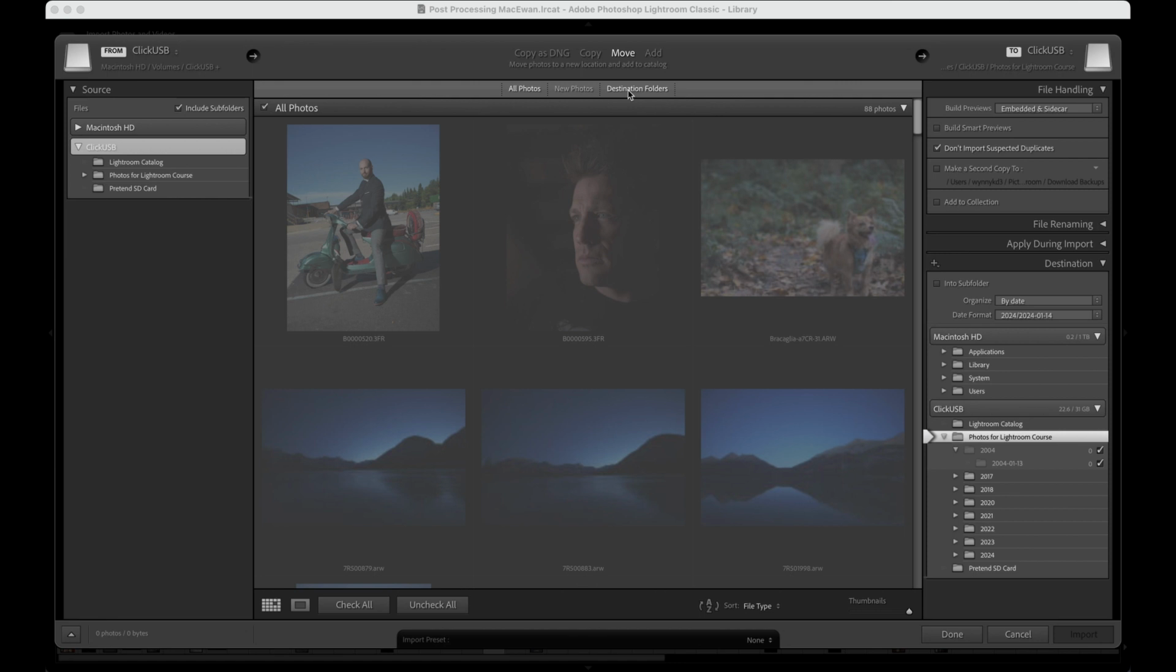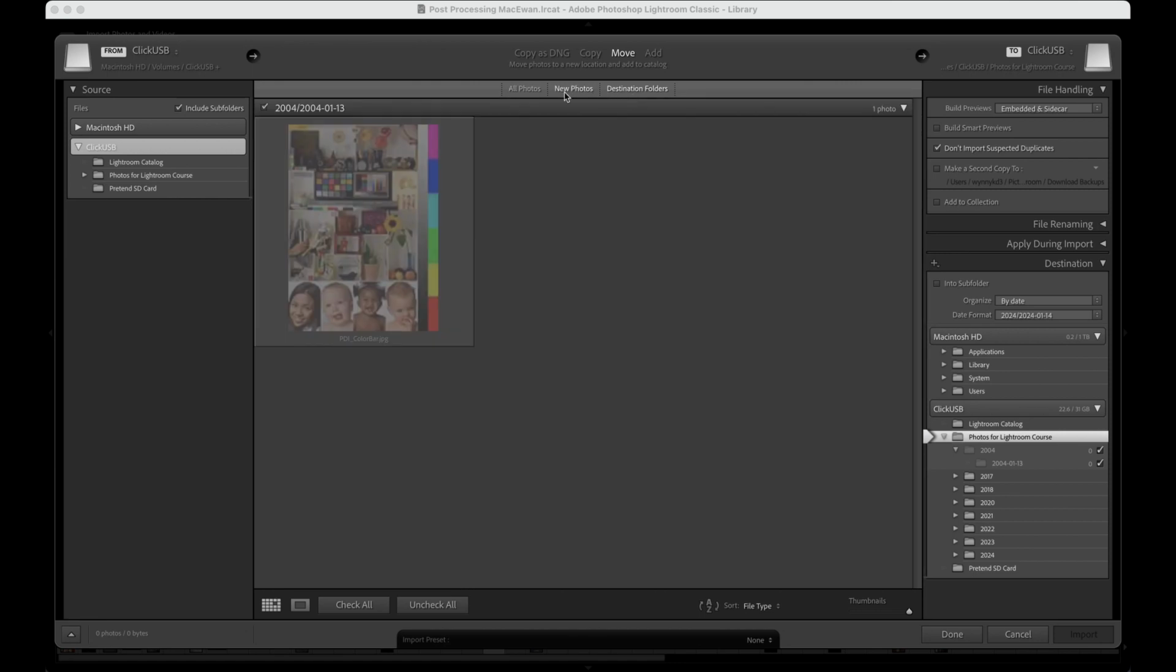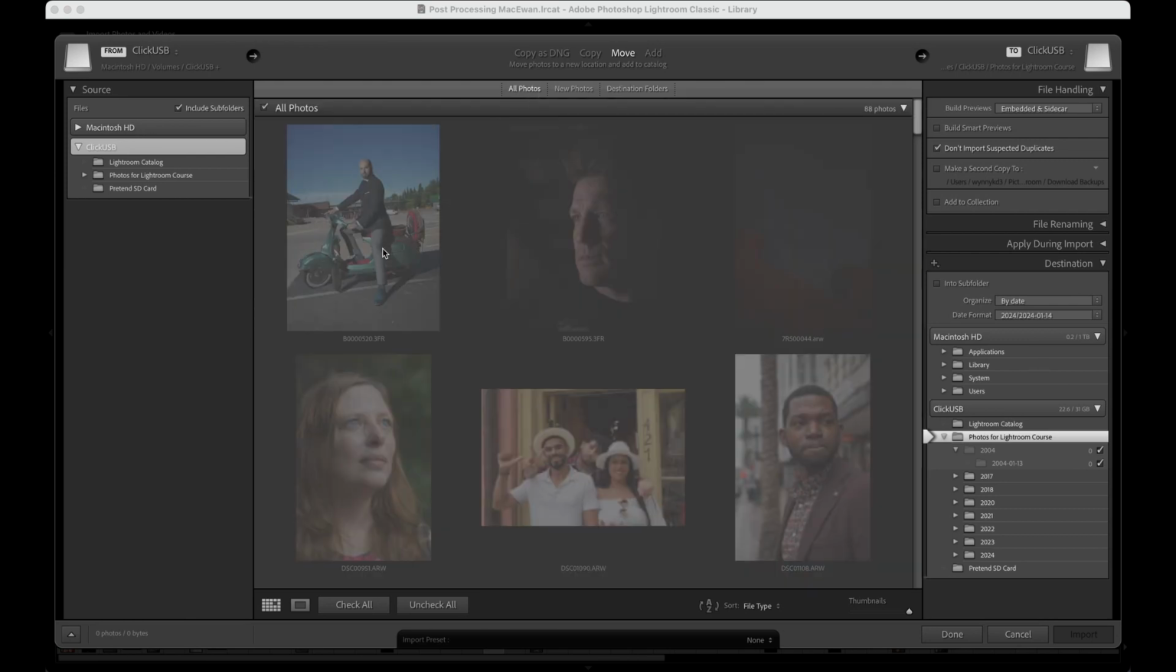If you click on destination folders, you'll also see the photos that exist at a particular destination, and that can be chosen from the right-hand menu here, which in this case mirrors the left-hand source menu. This is the destination. We won't go that far just yet. We're going to try and find a new photo. So we want to import something.